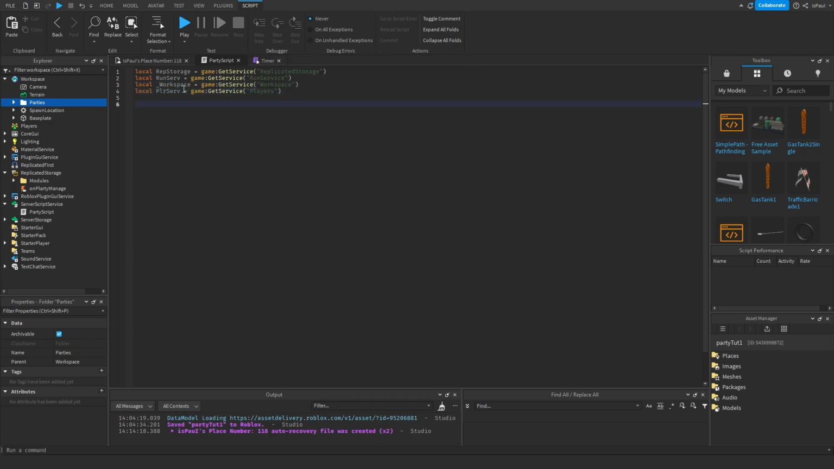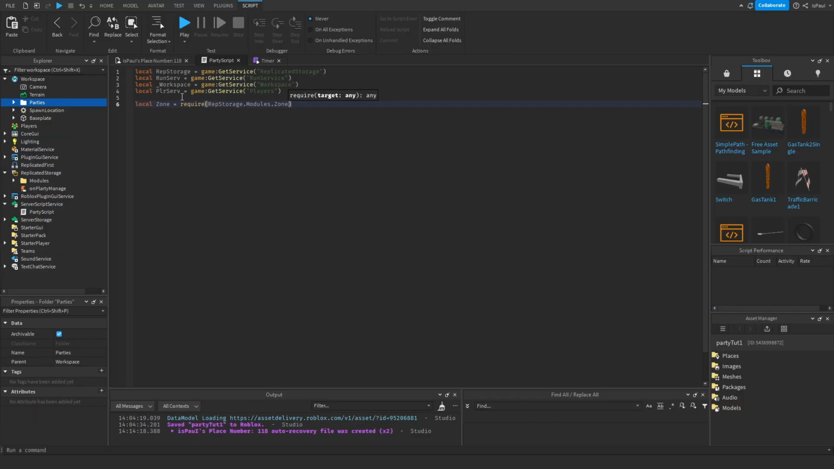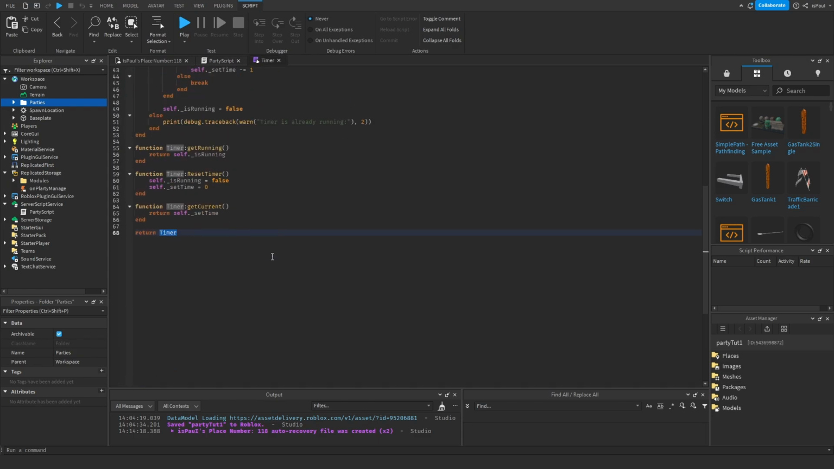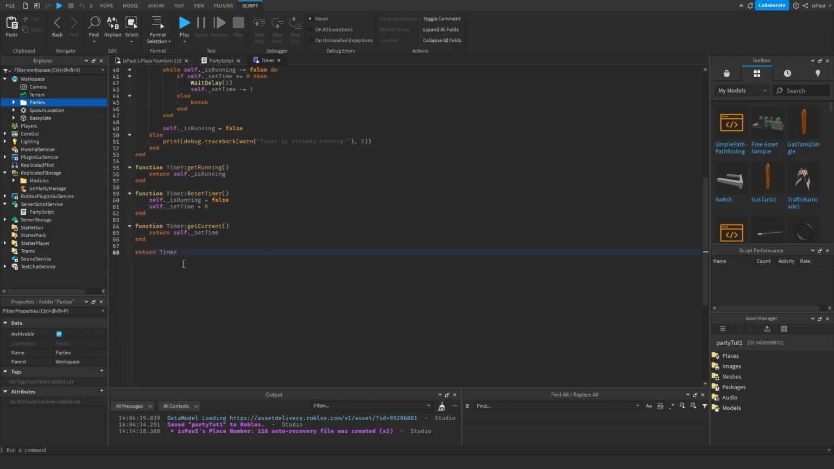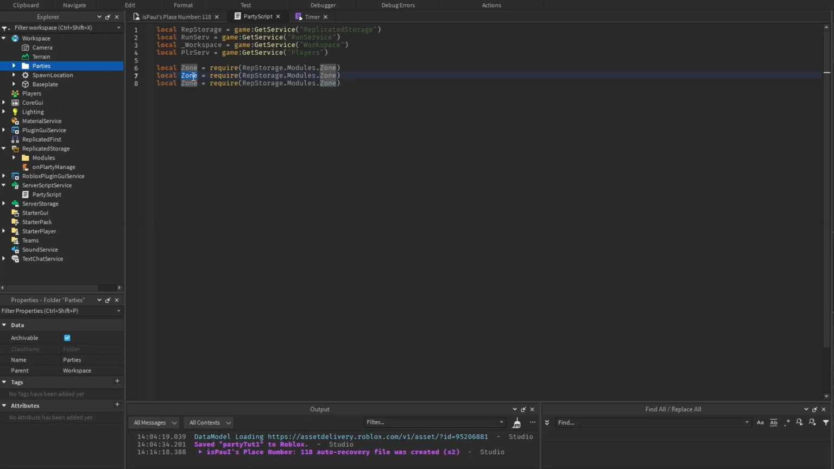Now we need to require the modules. So we do local zone is equal to require replicated storage.modules.zone. And in here we don't need to use wait for child because the require already waits for the module to return something. If I go to the timer, let's say, this timer returns the timer object, and that's what the require basically waits for. So we do the same. This time it's going to be timer, and we wait for timer and also save TP.